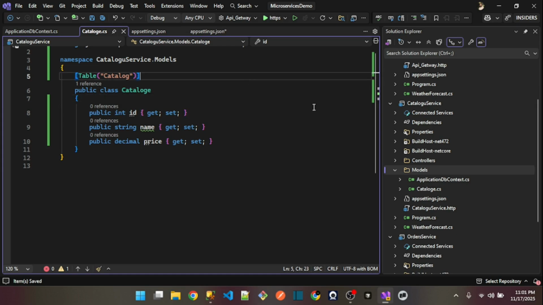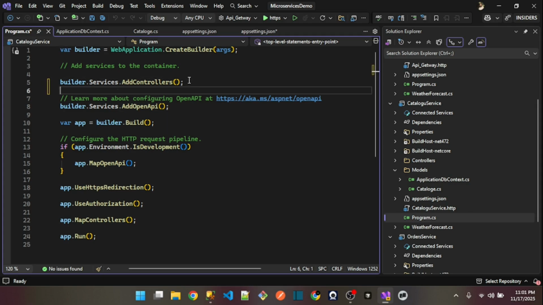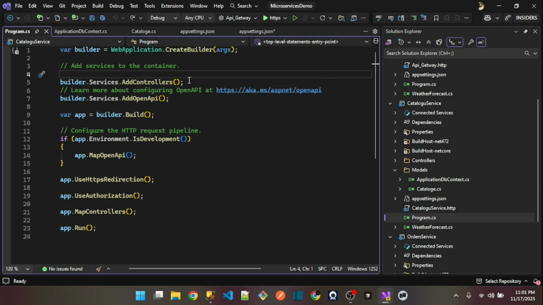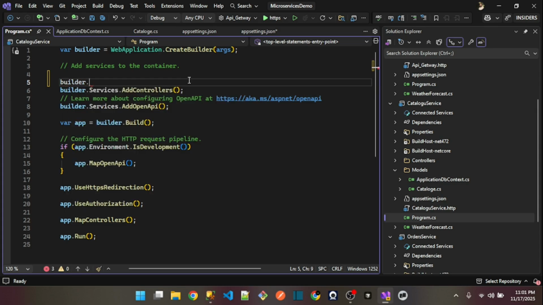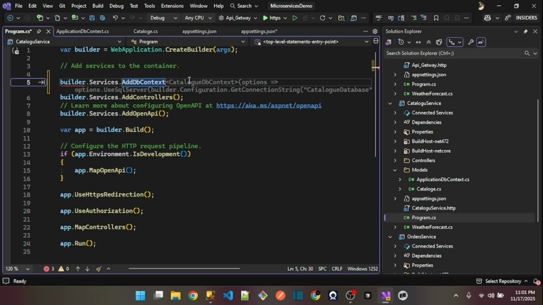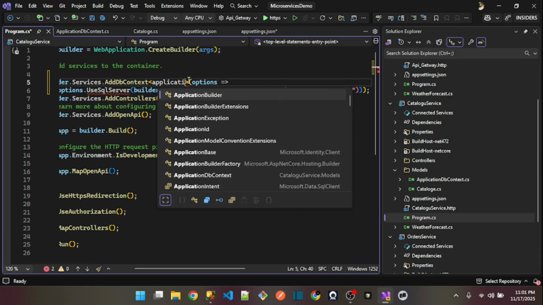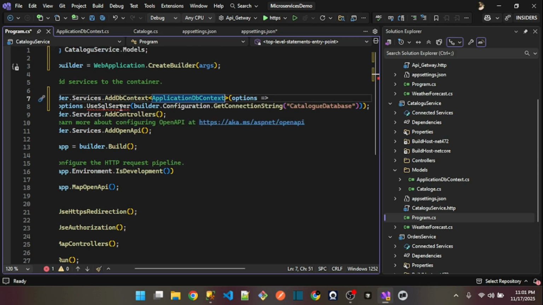Now it's time to go to Program.cs. We have to register our ApplicationDbContext. I will use builder.Services.AddDbContext. My Copilot suggested the code. I will use the ApplicationDbContext class here.